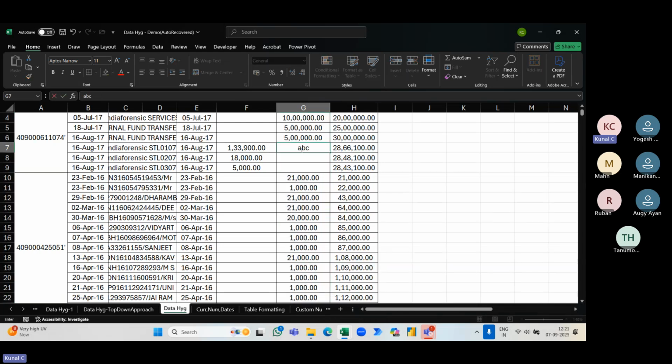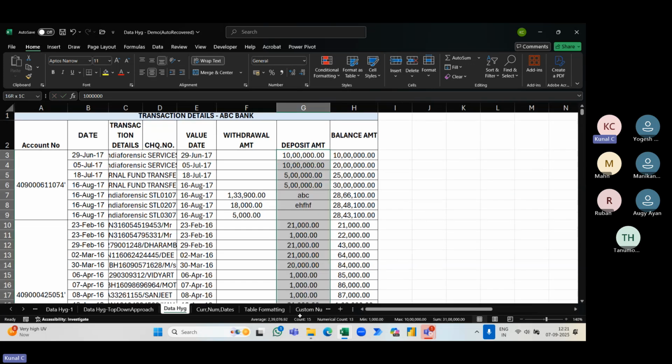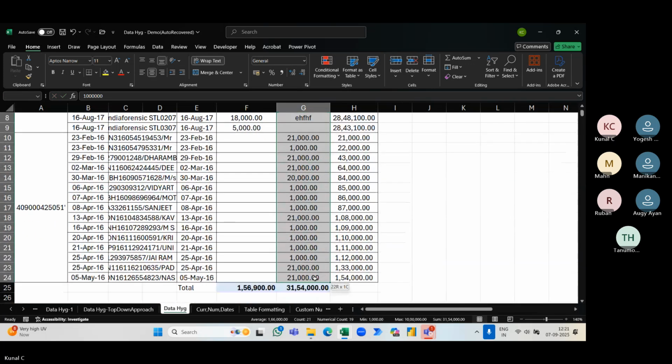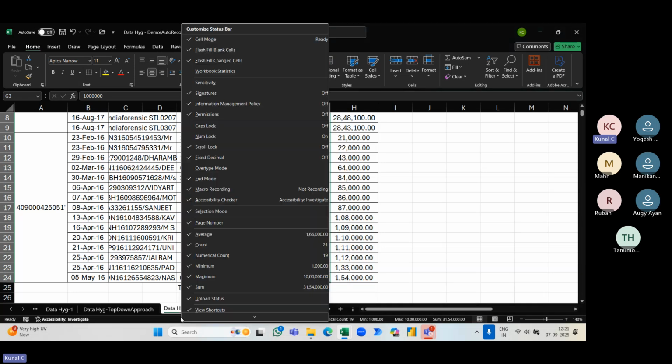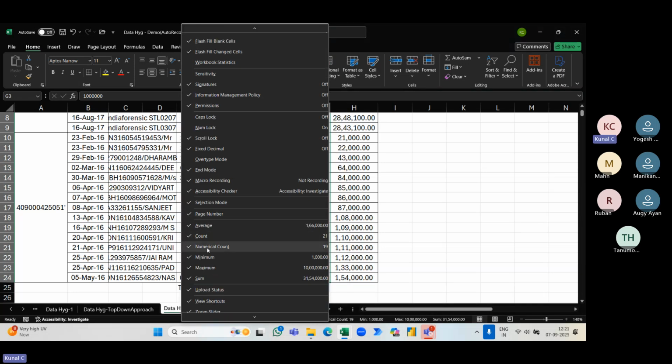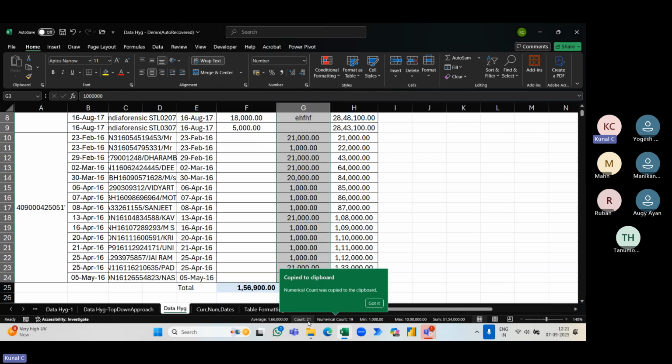If I write anything over here, ABC, any text data, and just hover around, I can see the difference between the count and the numeric count. All these features are activated from this part. Right click, status bar, all these features are there. If you don't want the numeric count, uncheck it, it is gone. If you want it, you can put it over there. Very handy.